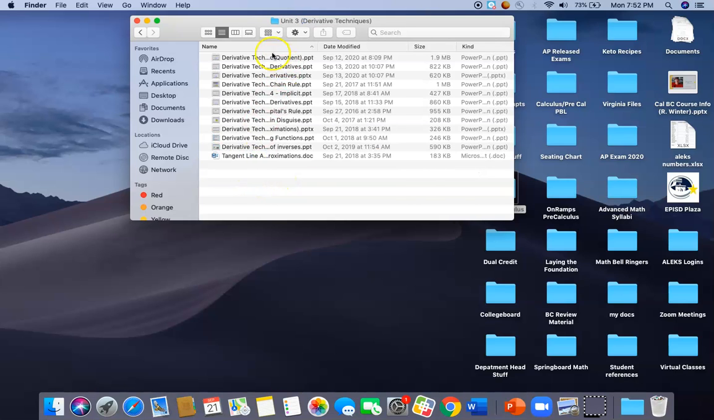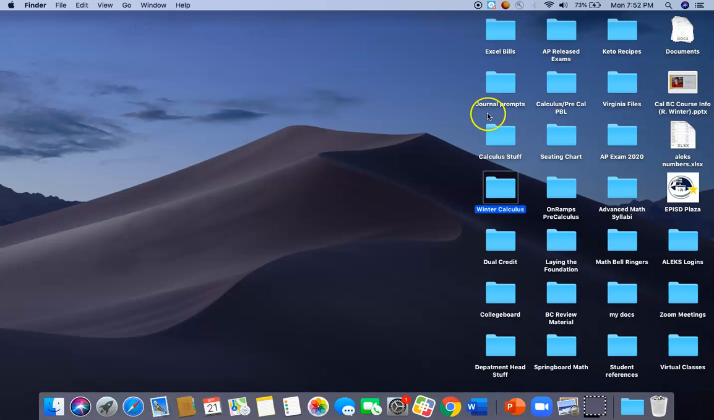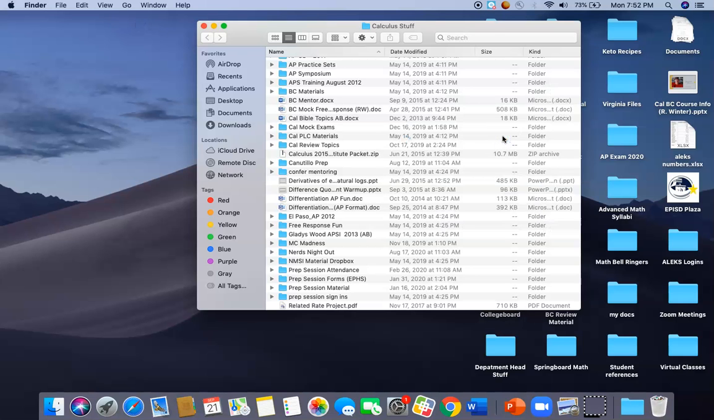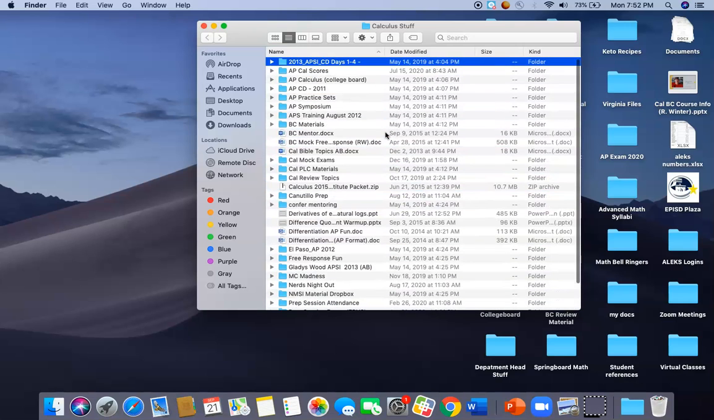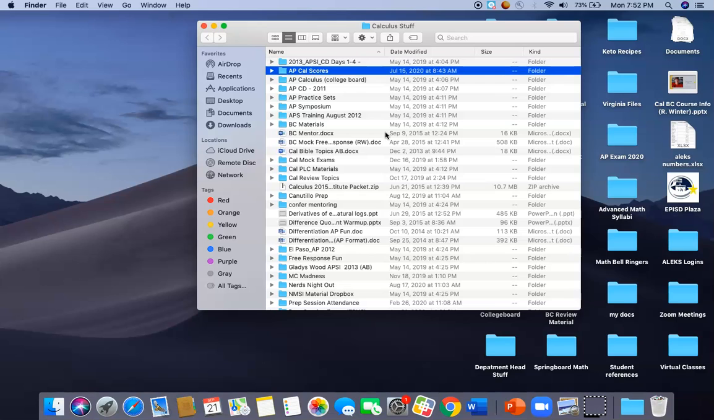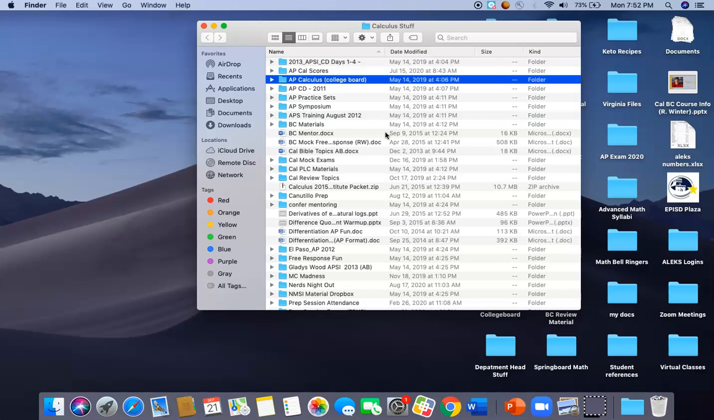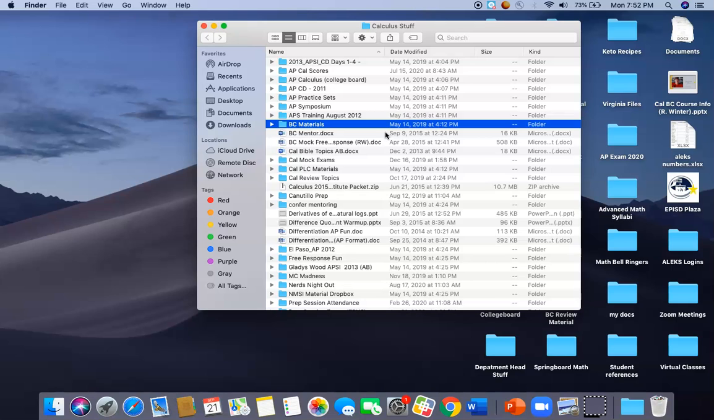My lessons, each one has certain different things in it. I try to make them engaging, and also so that the kids see multiple representations: they see equations, they see graphs. I try to make it so they see stuff similar to what they're going to see on their actual AP exam. I have another complete folder that I just call calculus stuff.